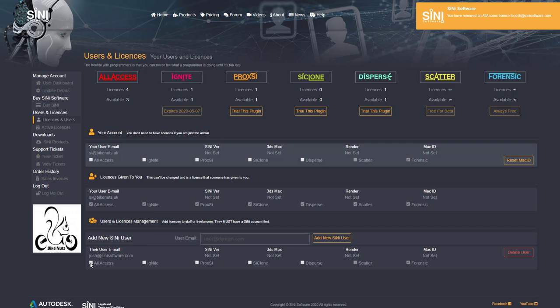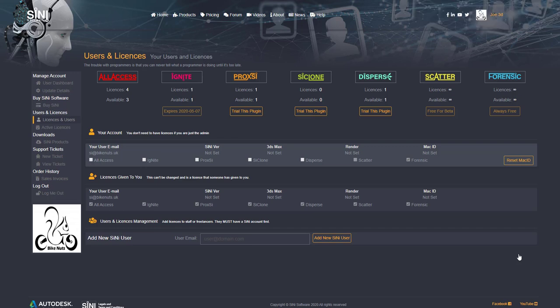Any of the old users that you might have had, the old employees that might have left, you can simply remove their licenses and delete that user. So this area is pretty simple. We tried to keep it looking the same as the old website, but work a lot better and faster.